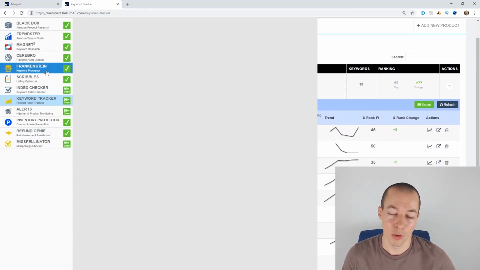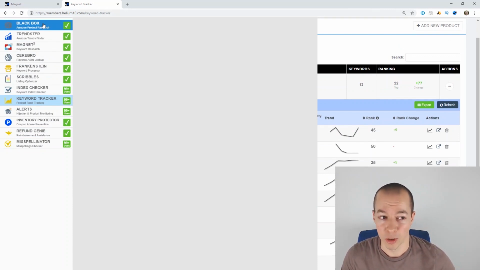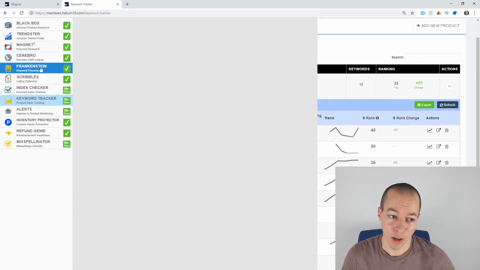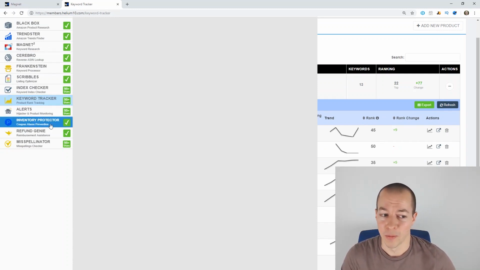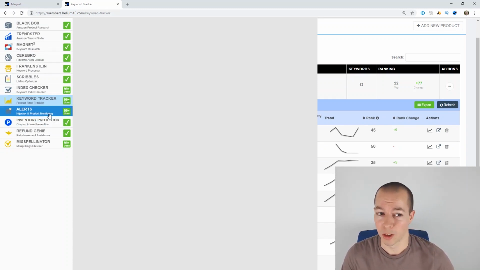But of these, I mean, you've got Xray, which is the Chrome extension, Black Box, Magnet, Cerebro, Frankenstein, Scribbles, and the Keyword Tracker, plus the Hijack Monitor. All of those tools together, for me, are such a compelling package. And you can try it for free.